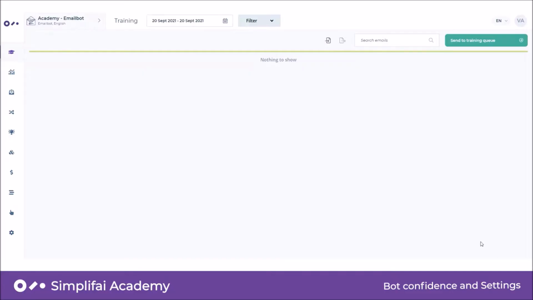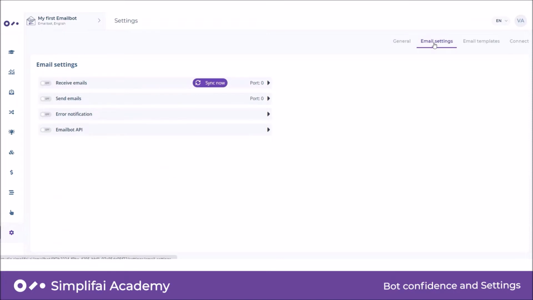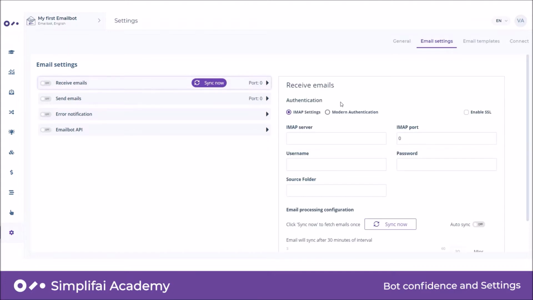We will now explore the general settings. To change general settings, you need to click on the gear icon in the bottom left corner. You can now click on Email Settings. Here you can link your email bot to an email address in order to synchronize it. By clicking on the little arrow on Receive Emails, you will enter the Receive Emails. And from here you can link your email address to your email bot.